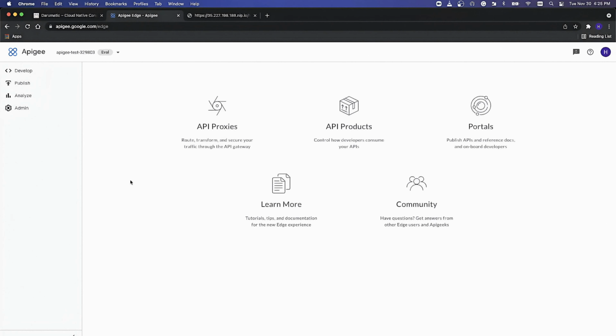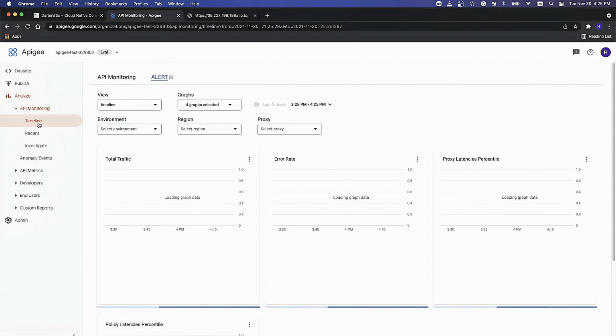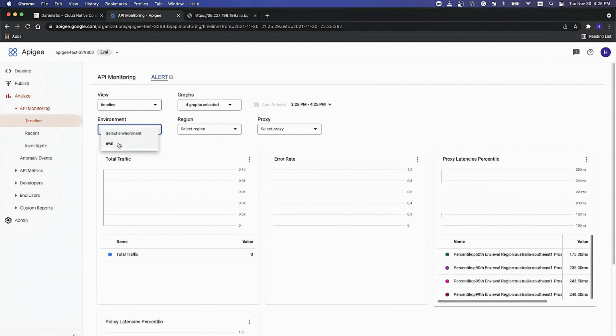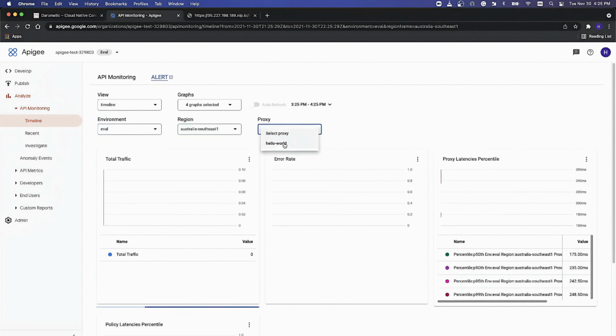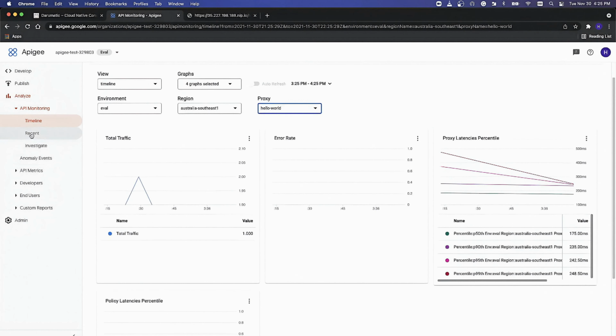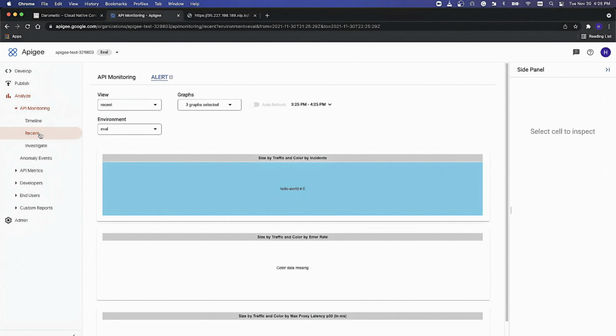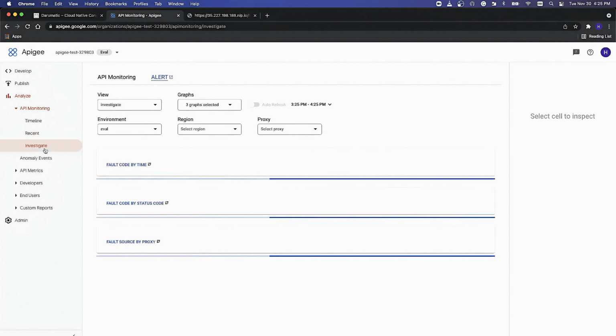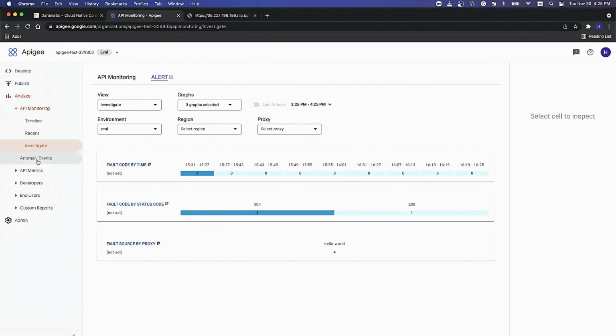Okay, so on the left we have four different drop-down menus. We've got Develop, Publish, Analyze, and Admin. Let's go ahead and take a look at what we can find in the Analyze section. So if we drill down to API monitoring, you'll see that we have different views of data. Here, you can select which environment you want to see. In our case, we only have a Hello World test proxy. This will give us great insight. We can also move on to a different view. This is the recent view. We also see an investigate view and anomaly detection events as well, in order for you to be able to troubleshoot your APIs.